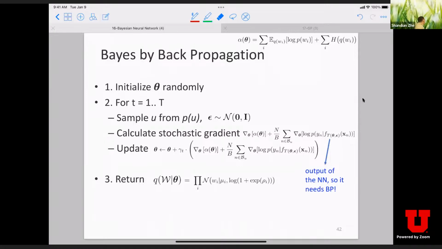Okay, so let us continue with Bayesian neural networks. In the last lecture, we talked about a very classical, very popular Bayesian inference method called Bayes by backpropagation. It's a relatively straightforward application of variational inference, right?